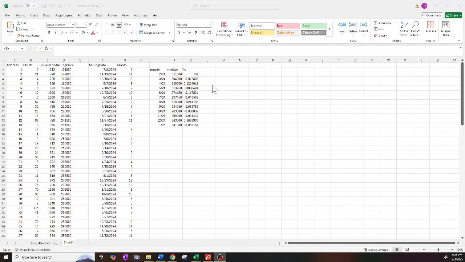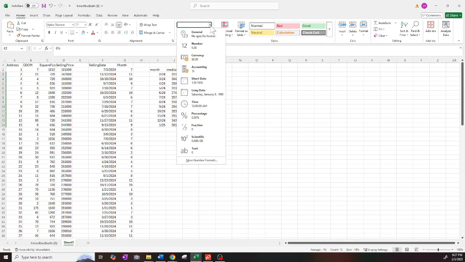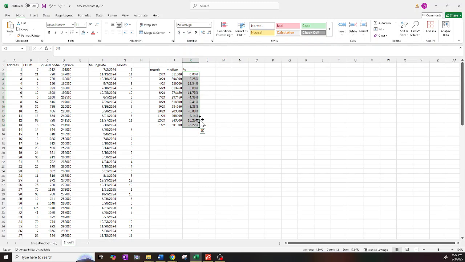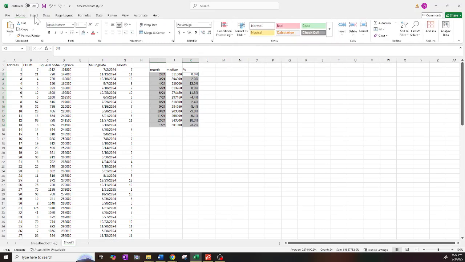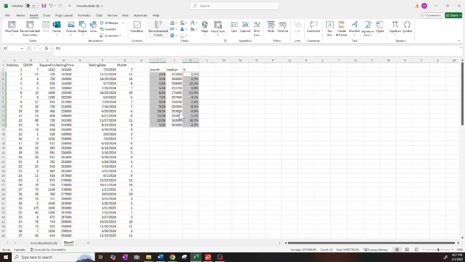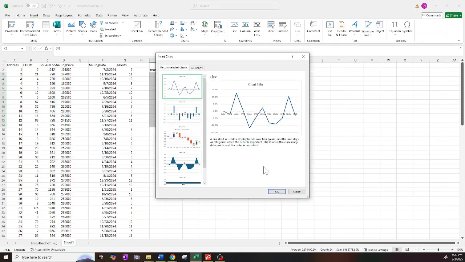Okay, so now I've manually input all those. I'm gonna highlight this row, and then I'm gonna turn it into a percentage. And you can change how many decimal places you want. I think 1 decimal place will suffice for now. So from here, you're going to select this row, hold control, select this row, go home, insert recommended charts. You want a line graph for this one. It's usually the first one.